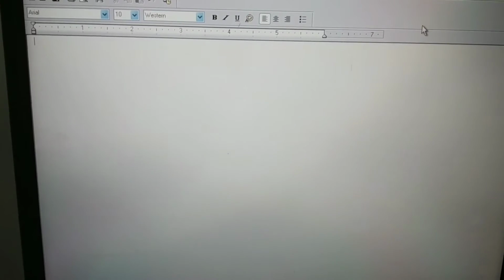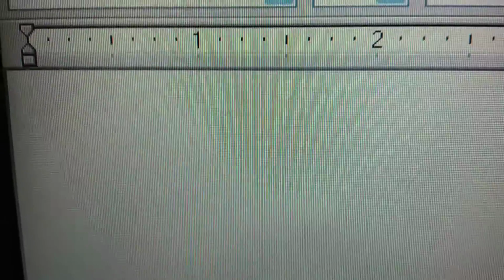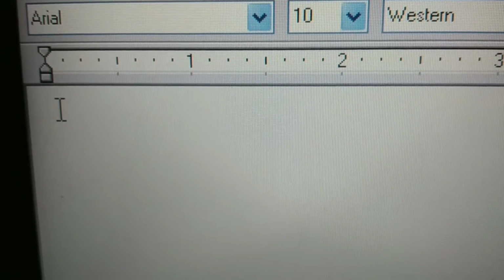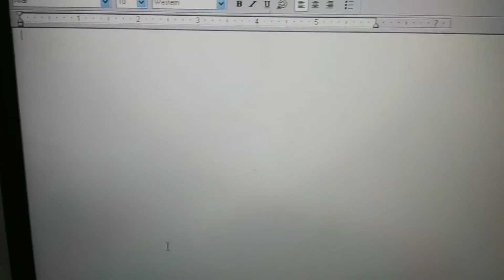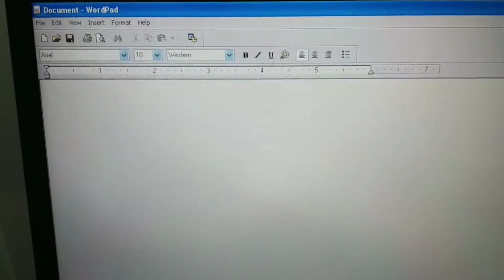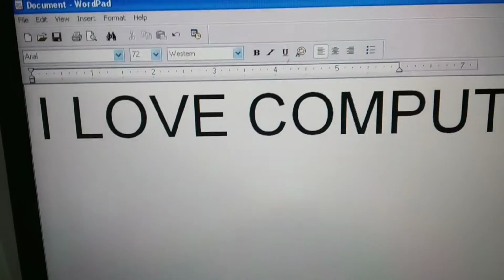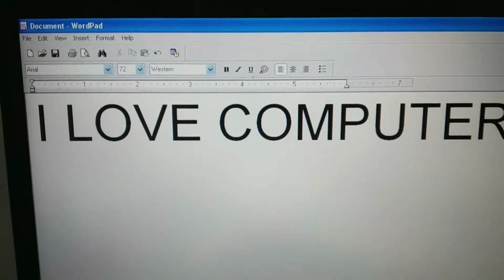Now you can see a black color cursor is blinking here. As you can see here, this is the cursor or insertion point. It means now it is ready to take the text from the user. Now if we want to type anything, we can type, as I can show you. This we have typed. For example, I typed I love computer.